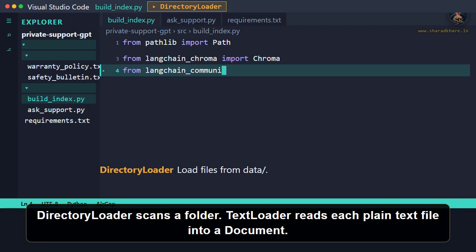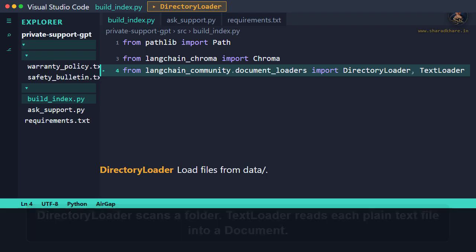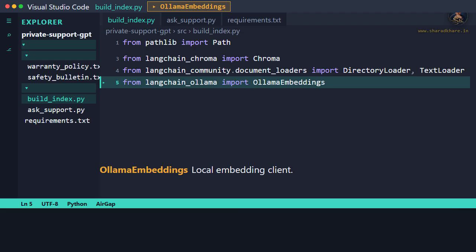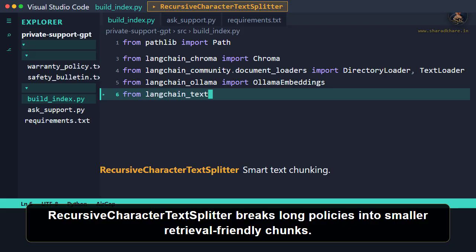DirectoryLoader scans a folder. TextLoader reads each plain text file into a document. OllamaEmbeddings sends text to your local Ollama server and returns a search vector. RecursiveCharacterTextSplitter breaks long policies into smaller retrieval-friendly chunks.